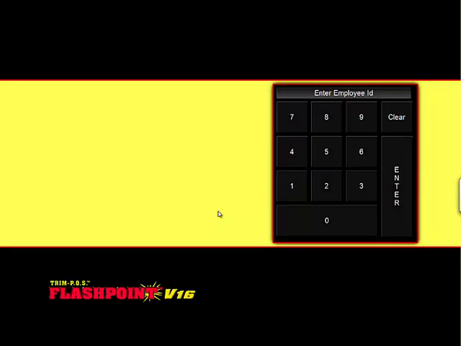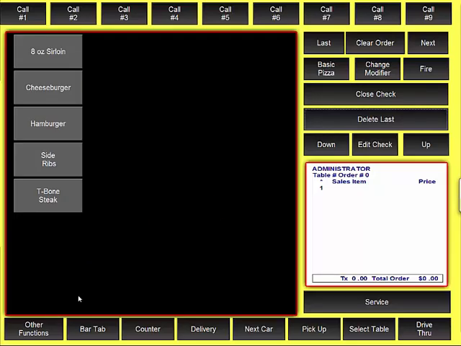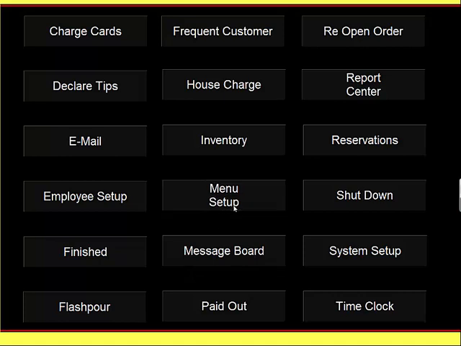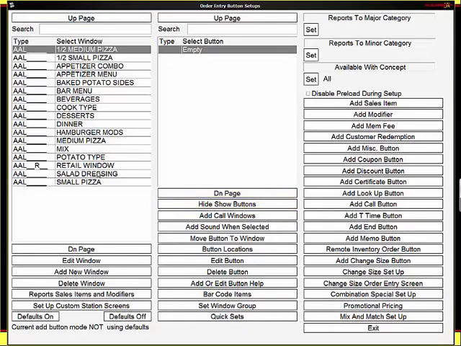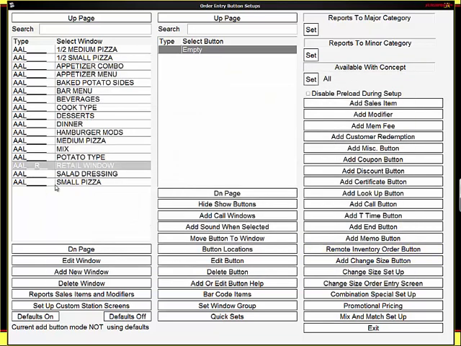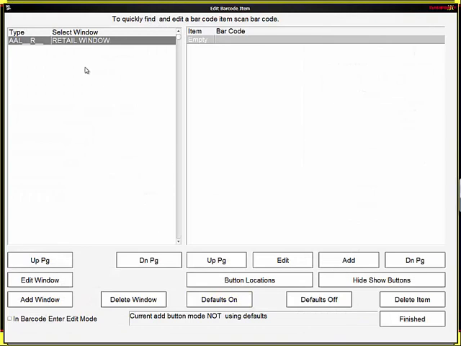Okay, now I'm going to put in my ID, go to other functions, system, menu setup, and as you can see I already made a retail window. It's set as a retail window. On the left hand side, the big R shows me real quickly that it is a retail window. So now I can go to barcode items, and my retail window is empty.